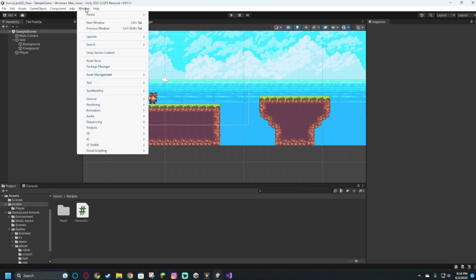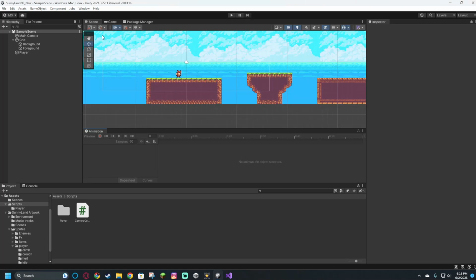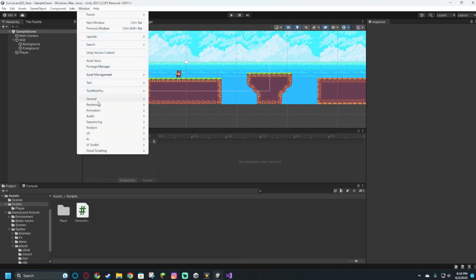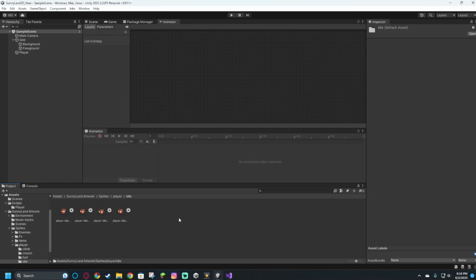Alright, to start off creating our animations, we're gonna go to the Window tab up here, Animation, and open up the animation window. And let's move it down here for now. Then Animation, open up the Animator, and it should be empty. And now we're going to go back to our player sprites and go to idle.